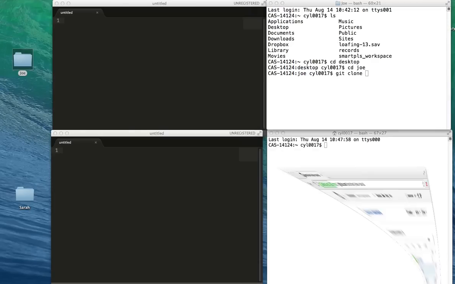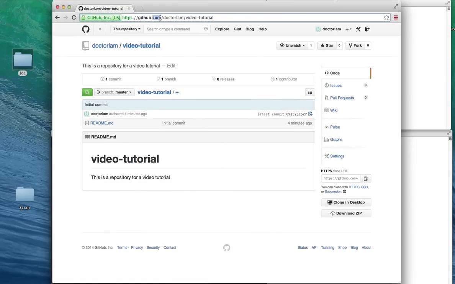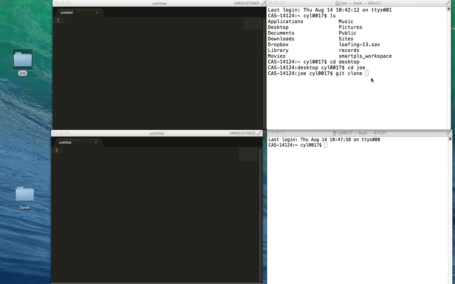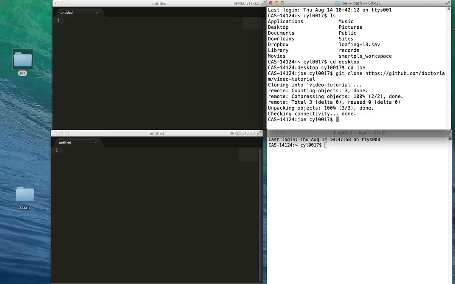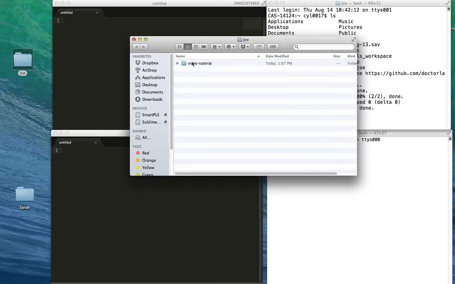And then you go back to GitHub, and you just want to copy this entire URL. So I'm going to do git clone, wherever the folder we want it to be, and then the URL, okay? And that'll show you, yes, I have done exactly what we need to do. I've cloned video tutorial inside of Joe. So if I open up this folder Joe, you'll see there's now magically a folder called video tutorial inside of it. And inside of that, there is magically a file called readme. That's that initial file that I created.